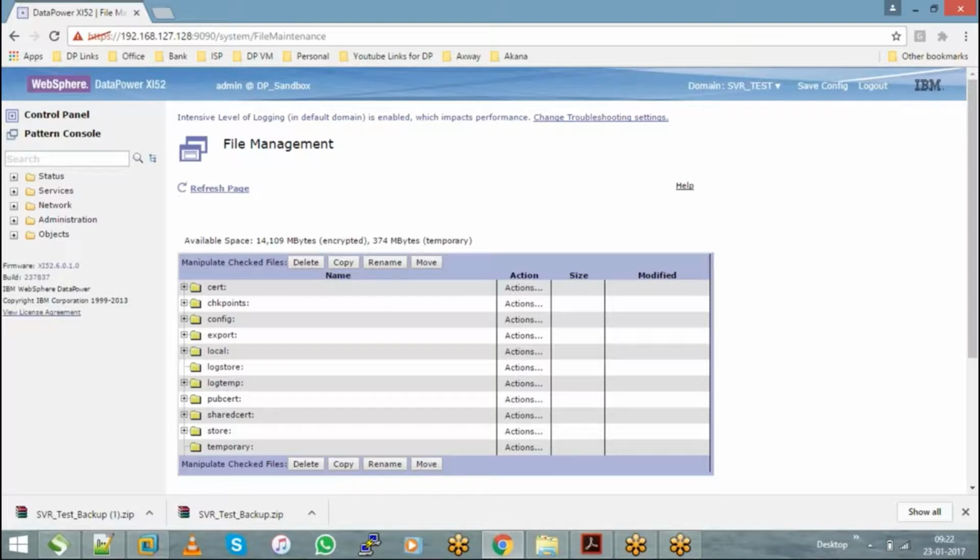I'll tell you another option. See, with respect to your domain in DataPower, be it the files or the configuration, everything is going to be domain specific. So whatever you do in this SVR test domain will not be visible in other domains. You can say physically you are partitioning your appliance into pieces.